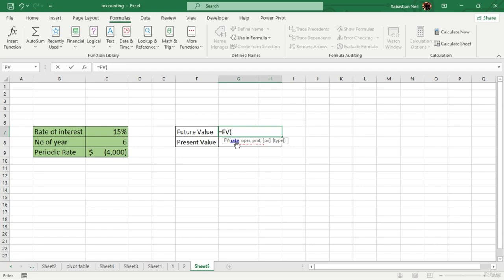You can see it's going to ask for the same type of data, just as I told you: the rate, and nper, which is the number of years, then the payment, then PV, and then the type. So I'm going to select the rate, which is going to be 15% again, type in a comma, and the nper is going to be the number of years, and then a comma again, and the payment amount, which is going to be this one, $4,000, and then a comma again, which is going to be PV.